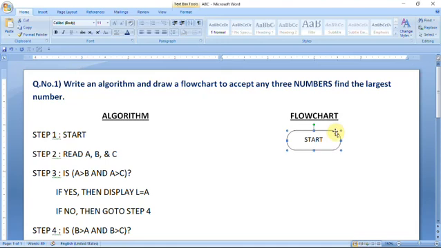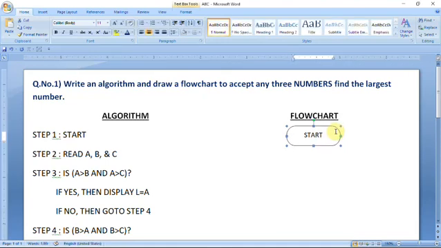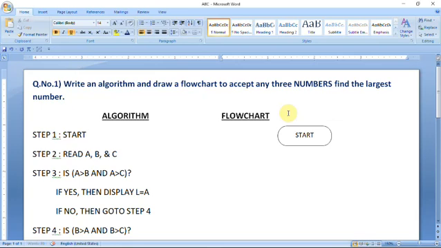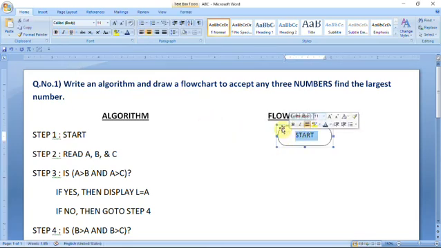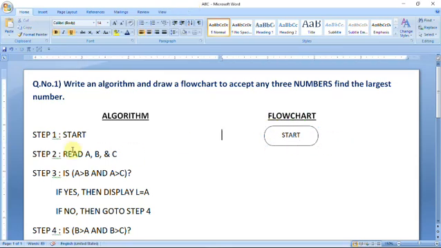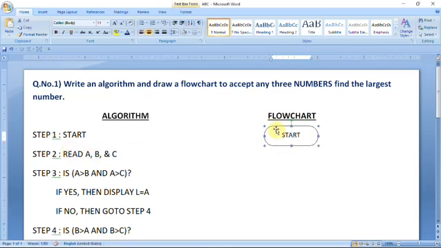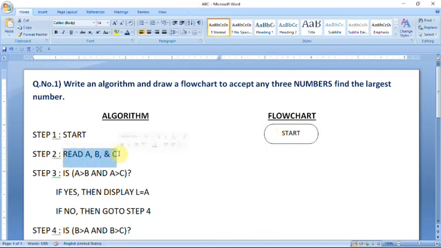So this is the terminator symbol. First number I told you, you have to use the start symbol, and second number you can see, you should accept the input from the user.